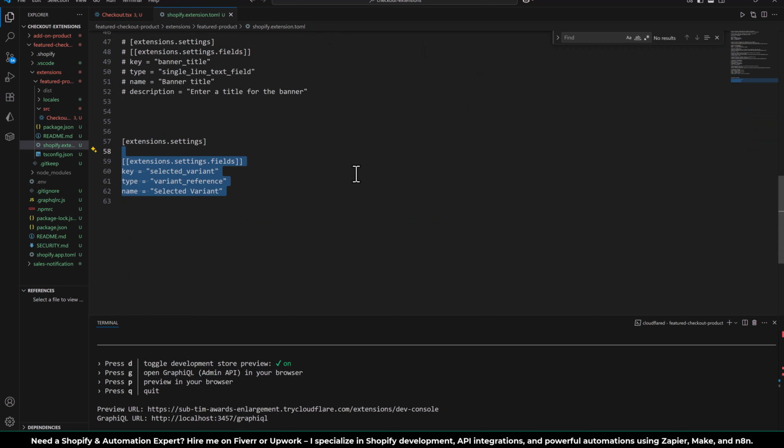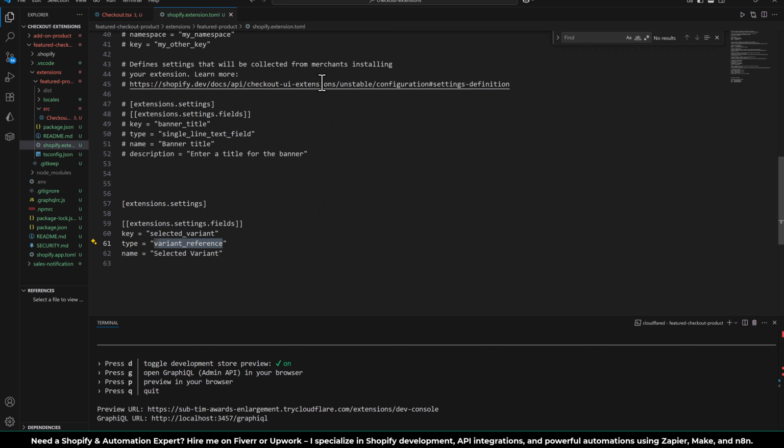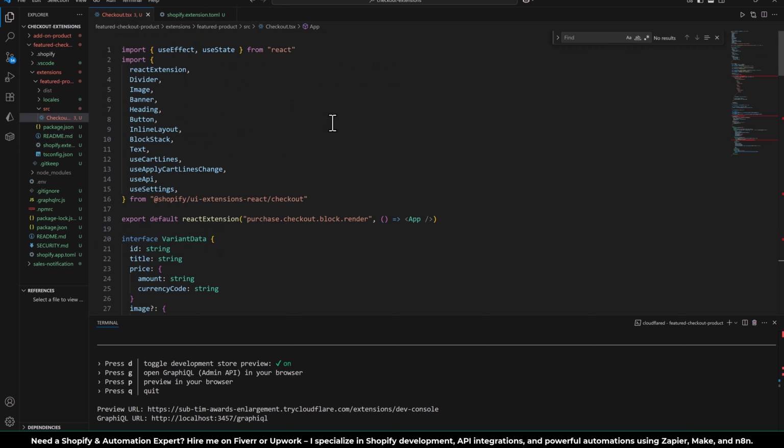First we have this extension setting field, Metafield, where we have key, type and name, and this is a variant reference, and you need to define that in shopify.extension.toml. If you need more information, you can click on this link and get more information about the Metafields.